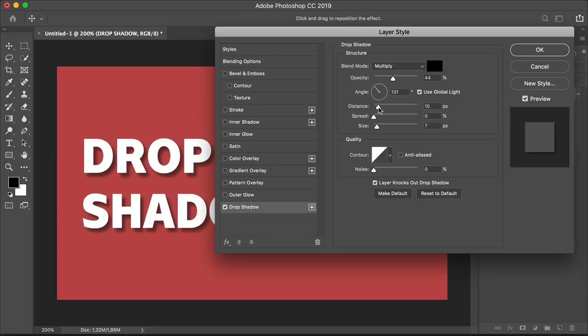Down here, we have the distance, and this setting moves the shadow farther from or closer to the object. In newer versions of Adobe Photoshop, you have the ability to click and move the shadow around as you wish. Down here, we have the spread, and this controls how far the shadow spreads. This can make the shadow look more intense and dense, and use this setting along with the size so you can better control the look of the shadow. The size dictates the softness of the shadow, so we can create either a very crisp, hard shadow or a soft, diffused one.